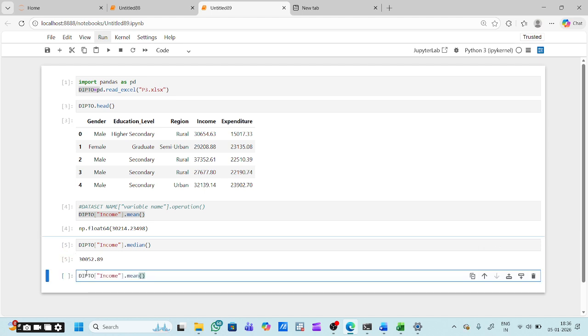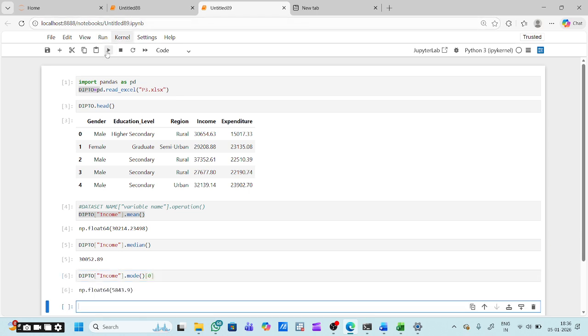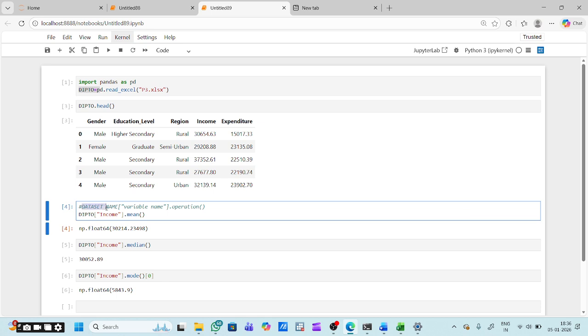If you want to do the same for the mode, you have to just write mode. But in case of mode, if you want to find out a unique mode, you have to add one extra element, that is within the square brackets you have to give a 0 at the end. If you execute it, you will find out the mode, that is 5843. In this way you can calculate mean, median and mode in the Python programming language. At first you have to provide the dataset name, then the variable name or column name of the data, and then the operation. Okay, thank you.